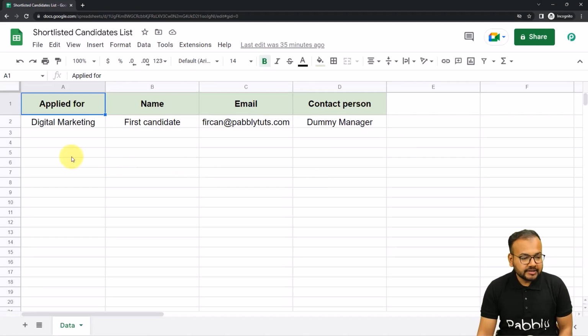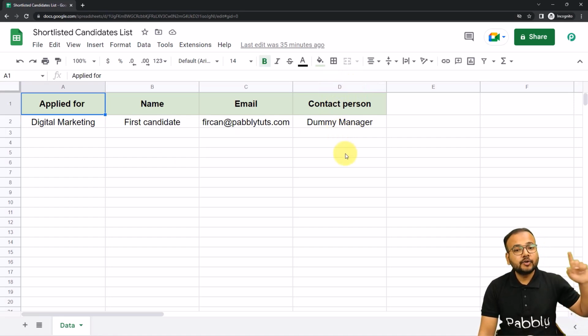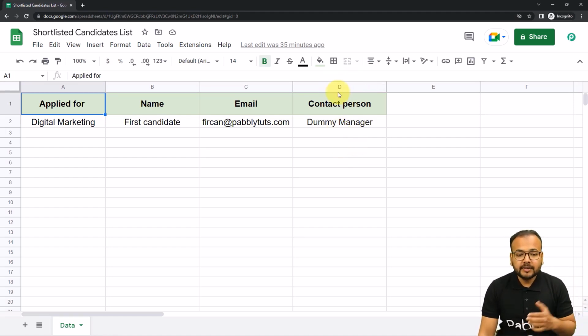Let me show you. Here you can see I am entering the details of shortlisted candidates: the department they applied for, the name of the candidate, the email address, and the contact person's or manager's name. I am going to fill the A column first, then column B, then C, and finally the D column. As and when I enter the D column data, that is going to trigger the workflow. So our trigger column is the D column, the last column.